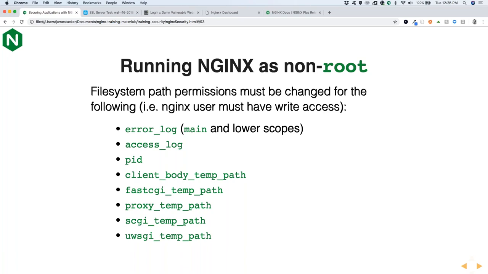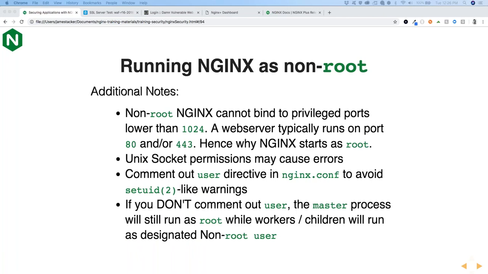So in other words, if you don't do this correctly, Nginx won't be able to write to the log file anymore, for example, or it won't be able to buffer certain things from the client. So with the client body, if it needs to write to temporary files and things like that. Also, other problems you're going to run into.